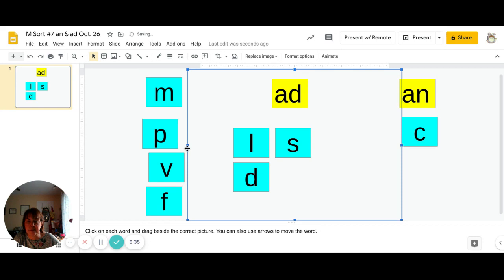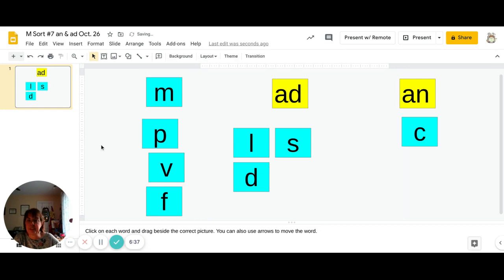Let's do some more. This is kind of fun. Okay, here's the letter M.